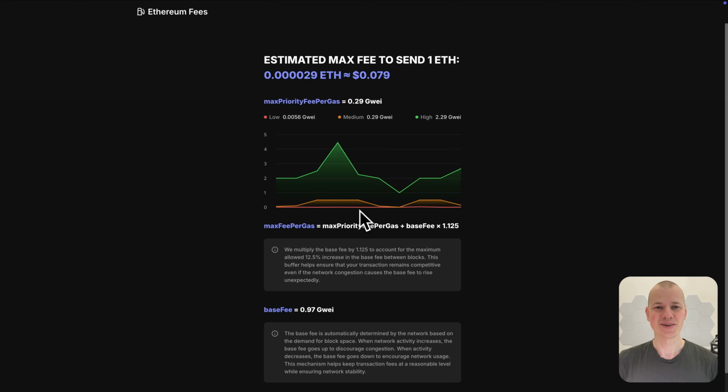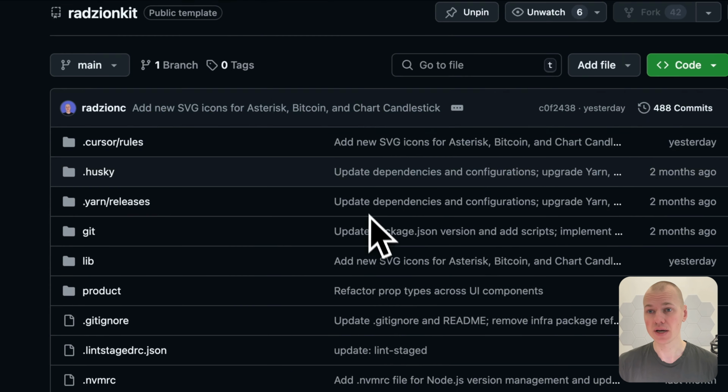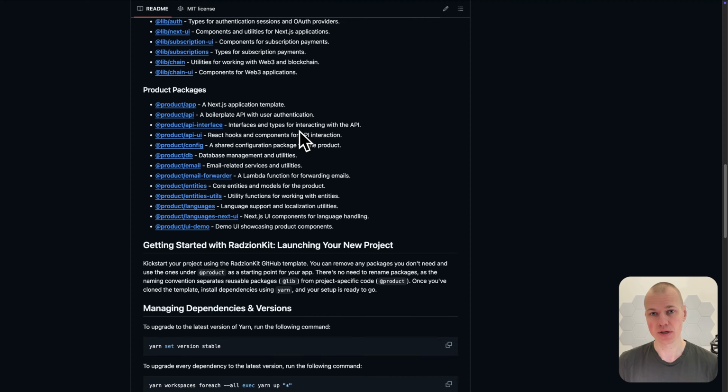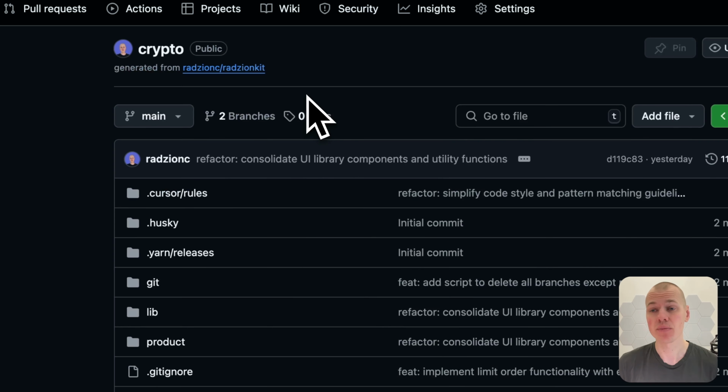Hey everyone, Resin here. When making a transaction on an EVM chain such as Ethereum, you need to specify three key parameters: gas limit, max fee per gas, and max priority fee per gas. These parameters are crucial for determining transaction costs and priority.